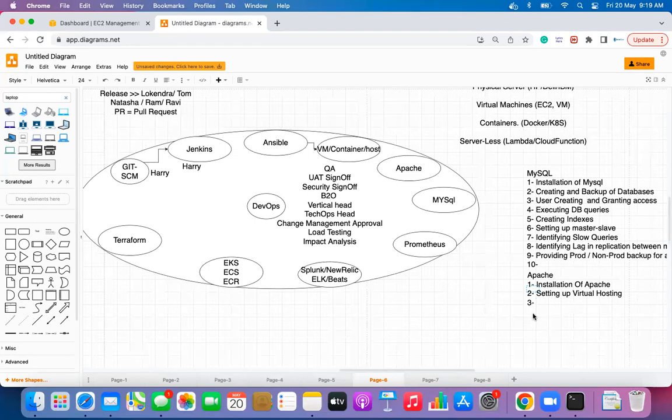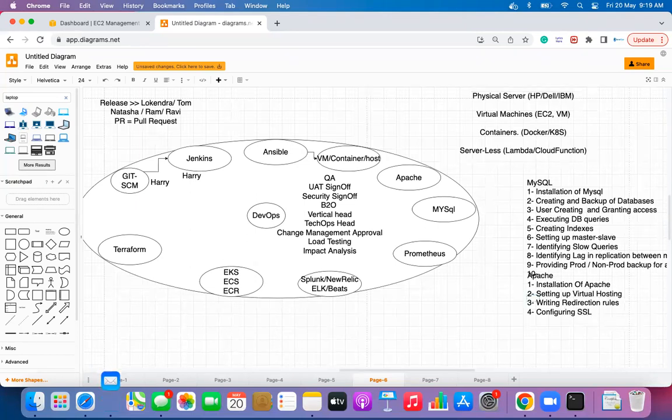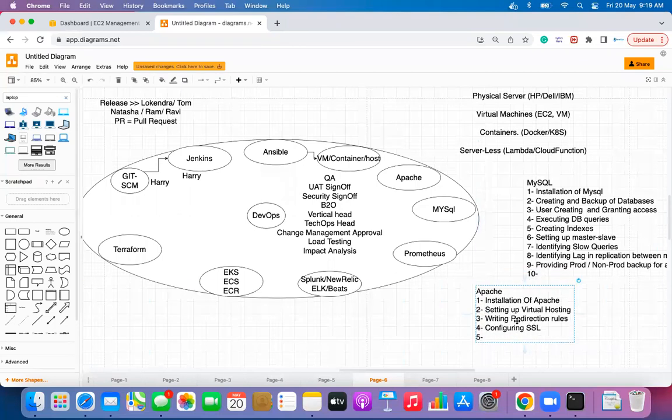Okay, setting up virtual hosting, writing redirection rules, what else? Configuration, configuring SSL, what else? Compiling the source code for the application. Let us not write that. That will not be a good idea.